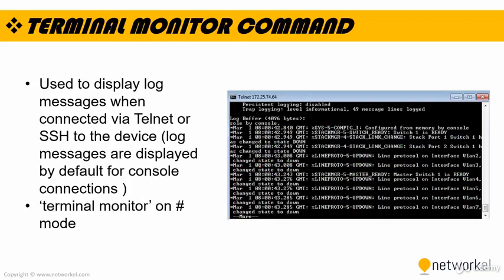And we have another great tool that I can use. That's the terminal monitor command, which is used to display log messages when connected via telnet or SSH to the device. Log messages are displayed by default for just a console connection, and if you want to view them in a telnet or SSH session, you need to type terminal monitor.